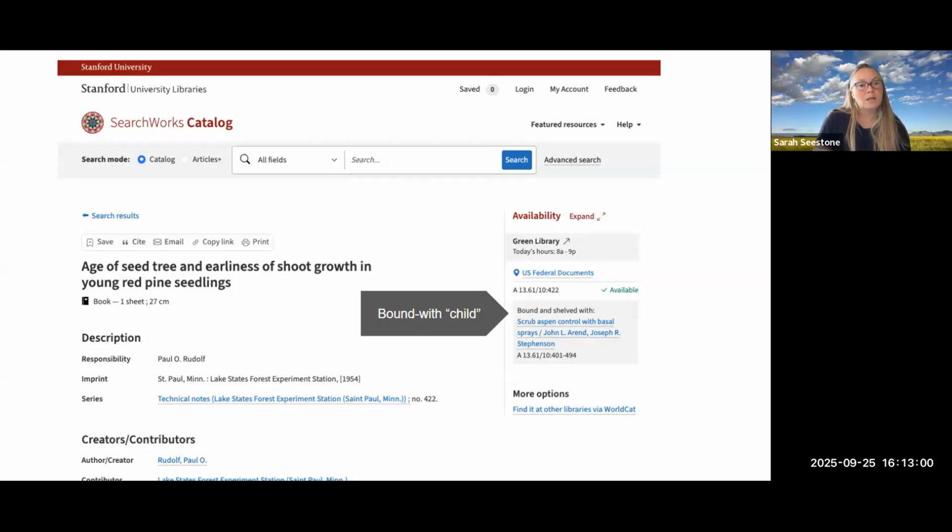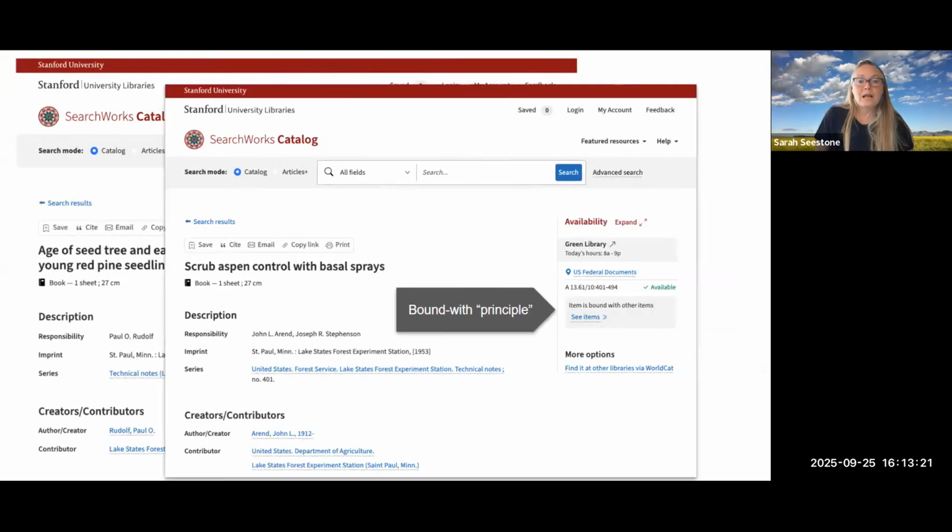So what we're doing is trying to leverage that bound with relationship. We're showing that the principal record is displayed, if you can read it. And we give a hyperlink to the user to go ahead and see that principal record if they want to. If you can go ahead and click. So now that the user clicked that hyperlink, they are in the bound with principal record now, and the display changes again.